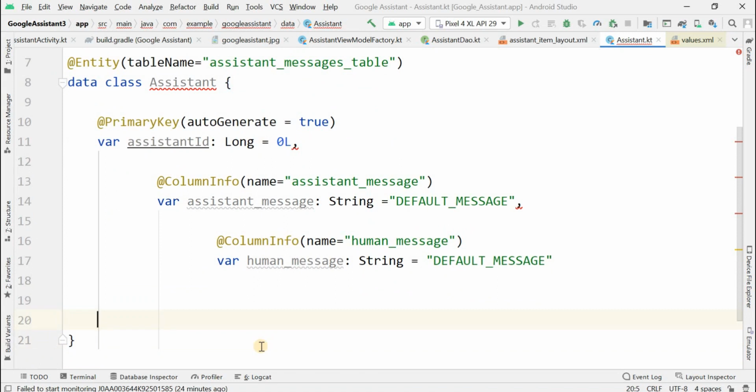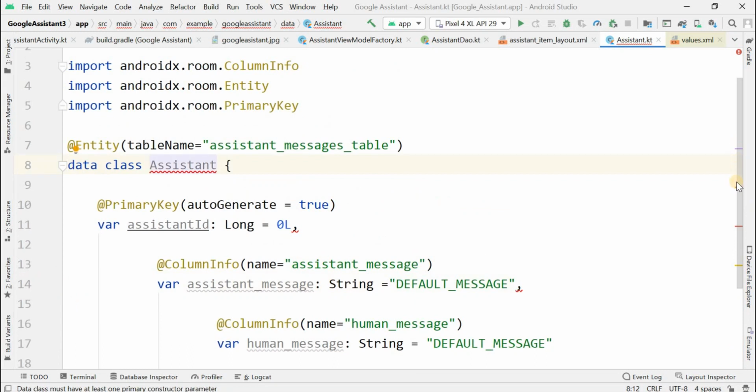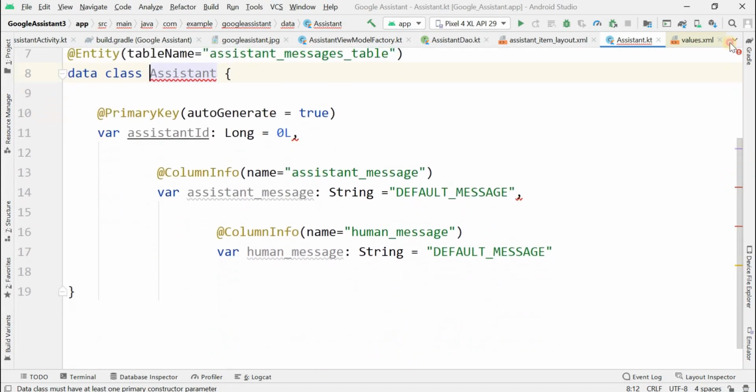Don't worry about the errors, I will be correcting them. Okay, so you don't have to worry about it. Now this data class is done. Let me see what kind of errors there are. Okay, it is showing that it is never used, and in the future part we are going to use them.